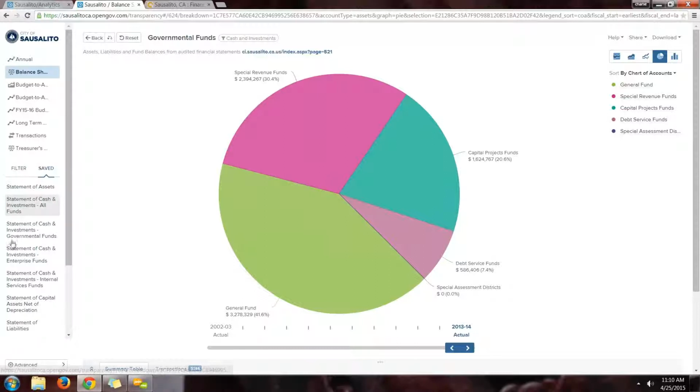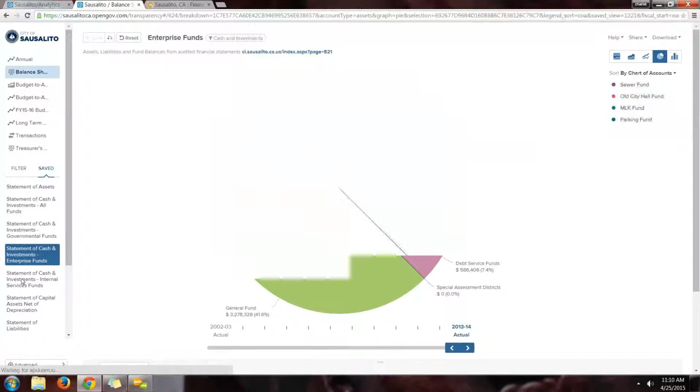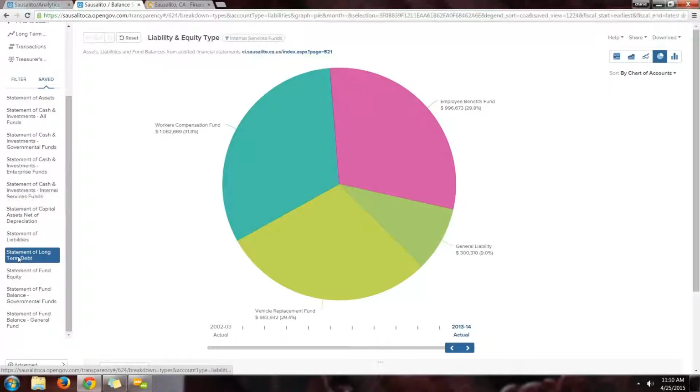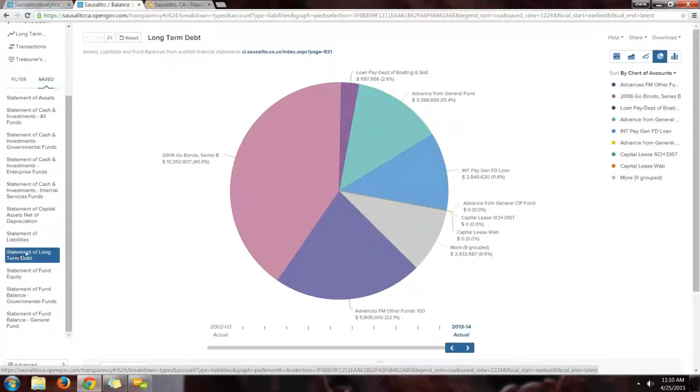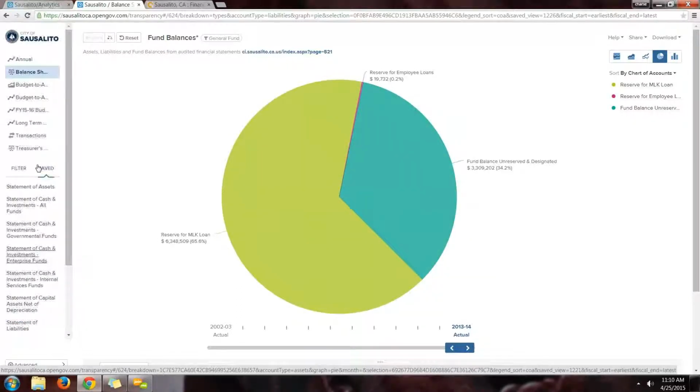Another way of looking at it, though, is the saved views. It's a statement of cash and investments for the governmental funds, for the enterprise funds, for the internal service funds. Other frequently asked questions are, what's the city's statement of long-term debt? And what is the statement of fund balance in the general fund? These are all saved views that I've saved for you.